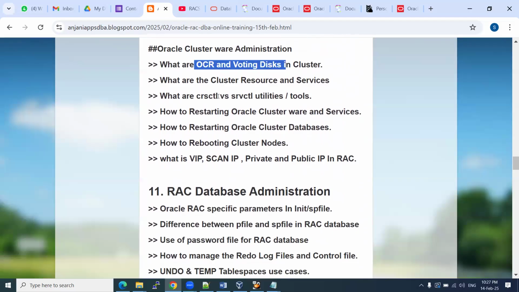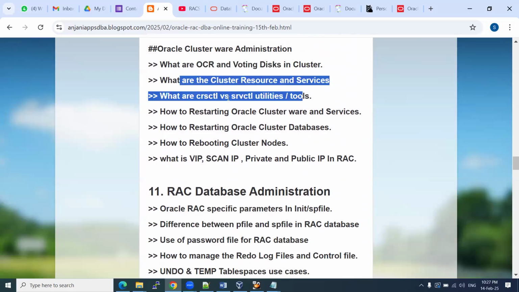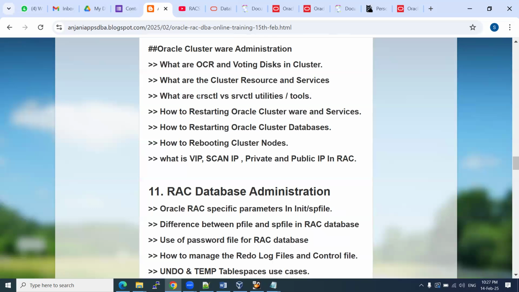and the RAC administration like start and stop of your cluster, what is meant by the OCR and voting disks, cache fusion, node eviction, split brain syndrome, all those things, especially when you are doing RAC database administration. We are using these tools, CRSCTL and SRVCTL. So we are going to discuss those things as well.